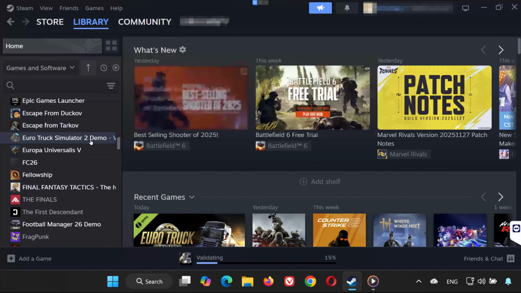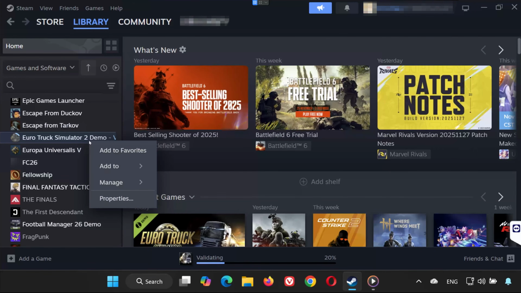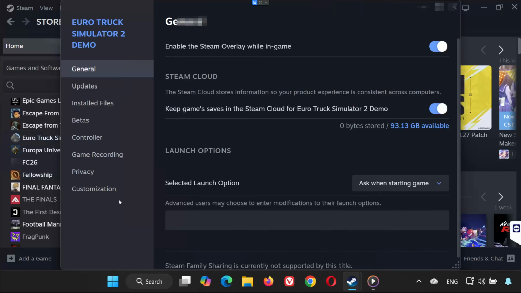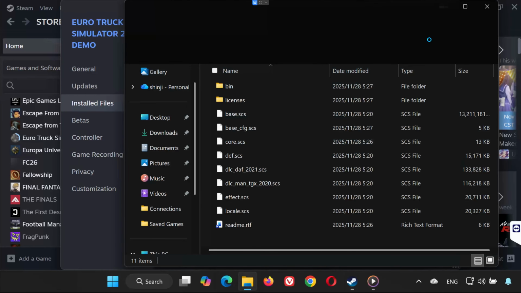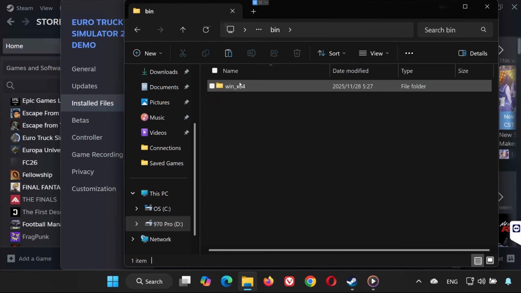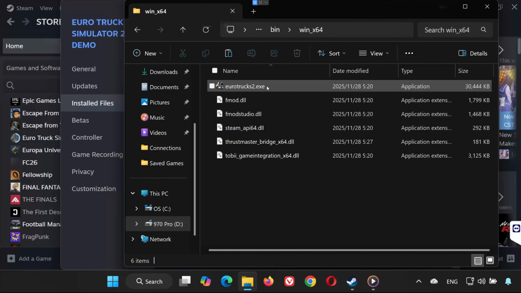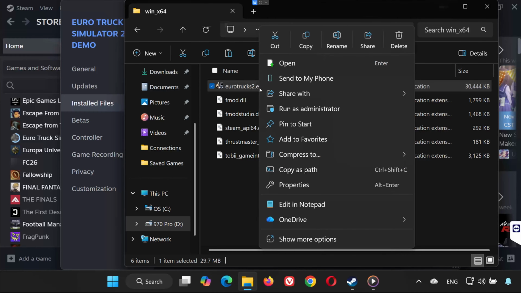Solution 2. Right-click Euro Truck Simulator 2 again. Select Properties. Go to Installed Files and click Browse Local Files. Open the bin folder. Open the Win_x64 folder. Find eurotrucks2.exe and right-click it.